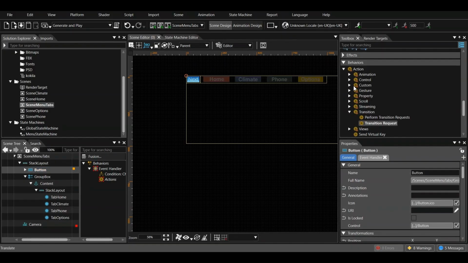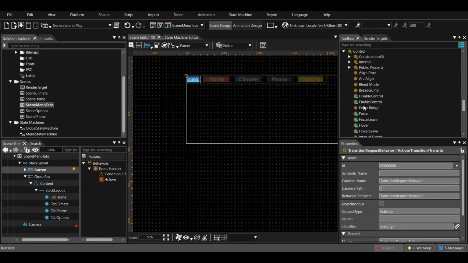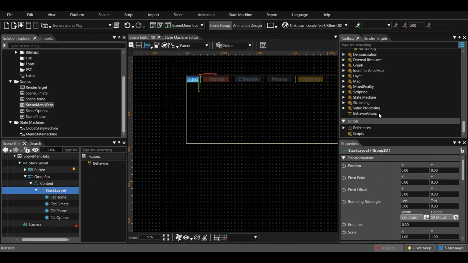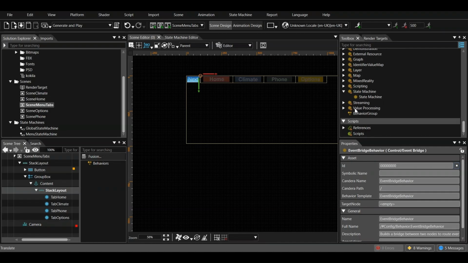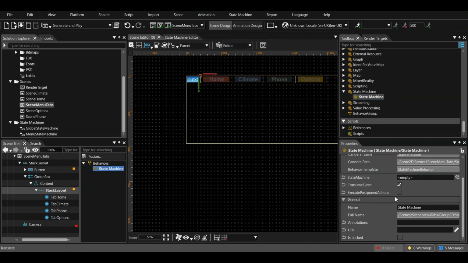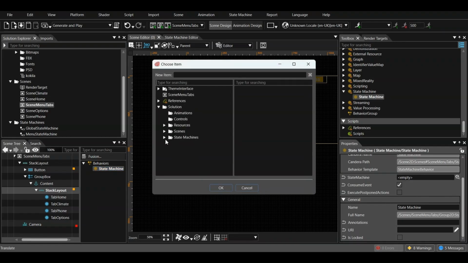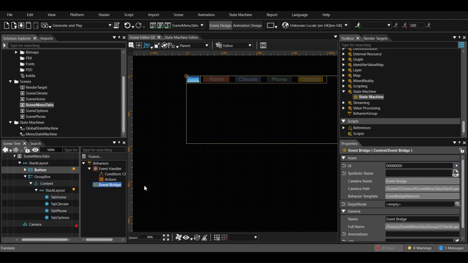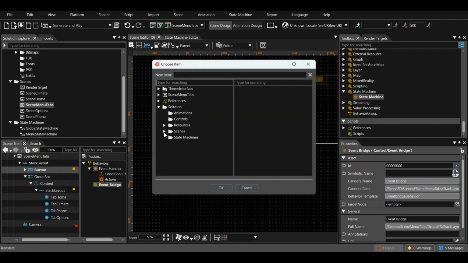As a next step, when the next button is clicked, the scene should change. To achieve this, add an event bridge to the next button. When the tab button is clicked, the scene should change. To achieve this, add a state machine behavior to the stack layout under the group box. Set state machine to the recently created state machine. Set the target node of the previous event bridge. Target is the stack layout.